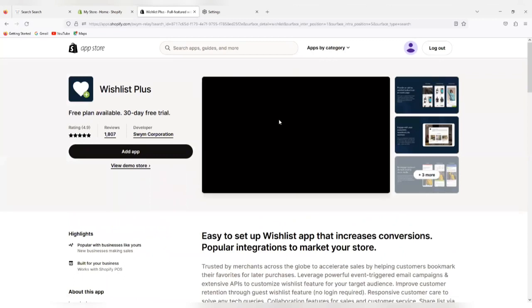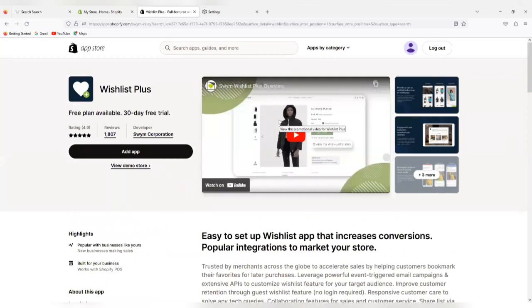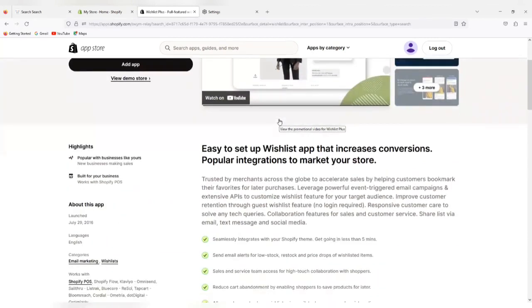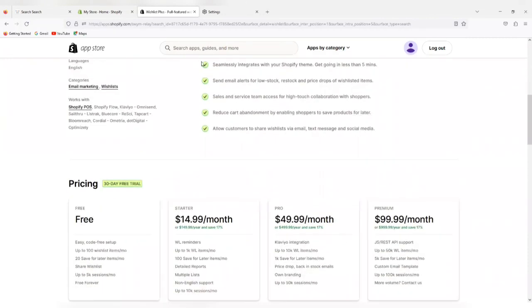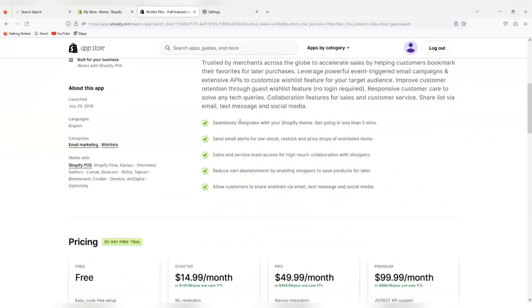And then it brings you to a page that gives you details about the Wishlist Plus app and how it will work for your store. So simply scroll down and see the features that the Wishlist Plus app offers. As you can see, the first one says it seamlessly integrates with your Shopify theme. Send email alerts for low stock, restock, and price drops. Sales and service team access for high touch collaboration. Reduce cart abandonment by enabling shoppers to save products for later. Allow customers to share wish lists via email, text message, and social media.